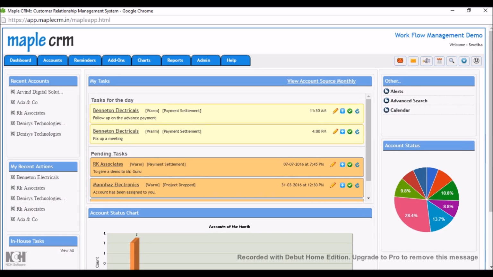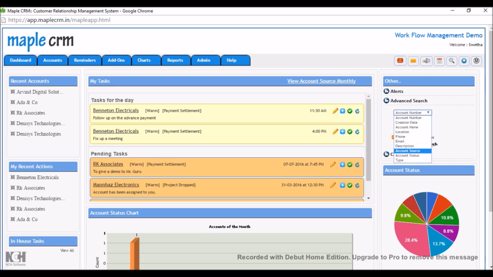See, all the reminders for today would be visible on my dashboard. I can directly close it from the dashboard or add a new one upon the same account. If these reminders are not closed by today, then it would fall under pending tasks and would still be visible on dashboard as pending items. You can easily search your accounts using different conditions under advanced search.